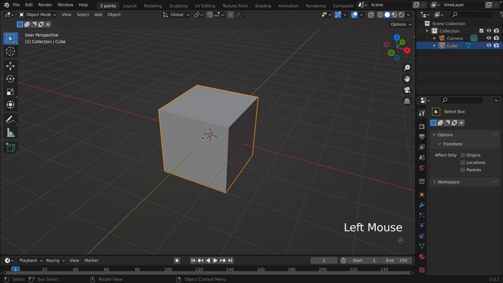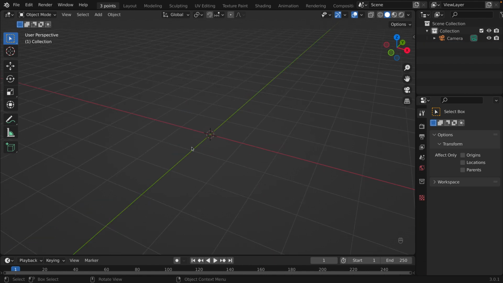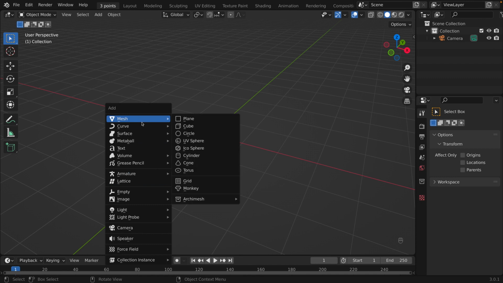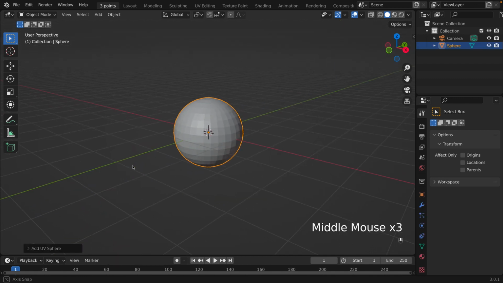With cube selected, we are going to delete this. So press X and then delete. And now we are going to create a sphere. Let's click on Shift A and you see this menu here. Hover to mesh and then go on UV sphere and then click UV sphere. Now we got a UV sphere.